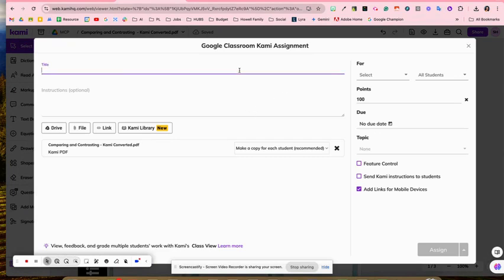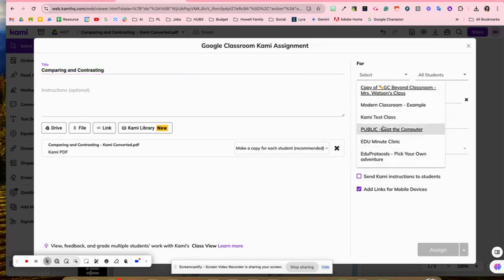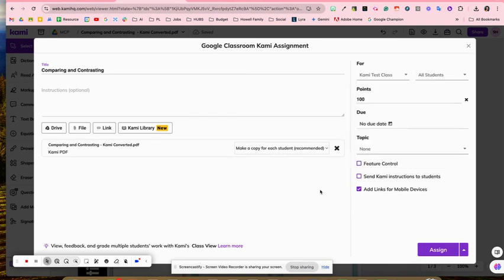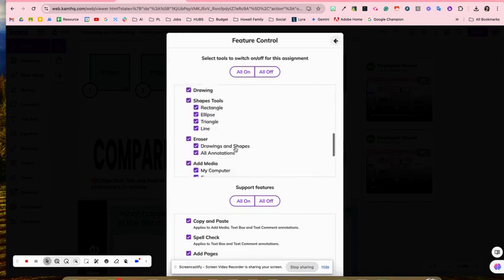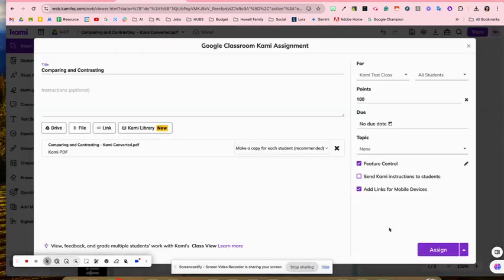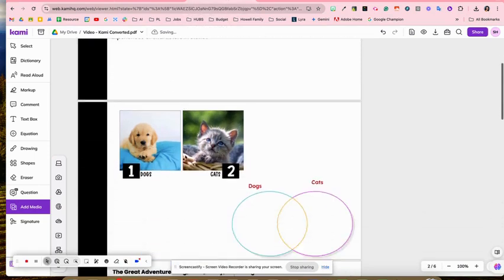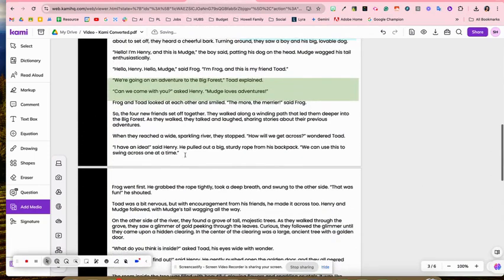And I can come over here and write compare and contrasting. And then I can make a copy for every single one of my students. And then I can choose my class of where I want this activity to go to. I can also turn on feature controls, which will turn off and on certain tools for my students and my learners. And as my students are working or watching that video, I could assign this to them to provide some engagement to see their highlighting as they're watching and pausing and learning right alongside me.